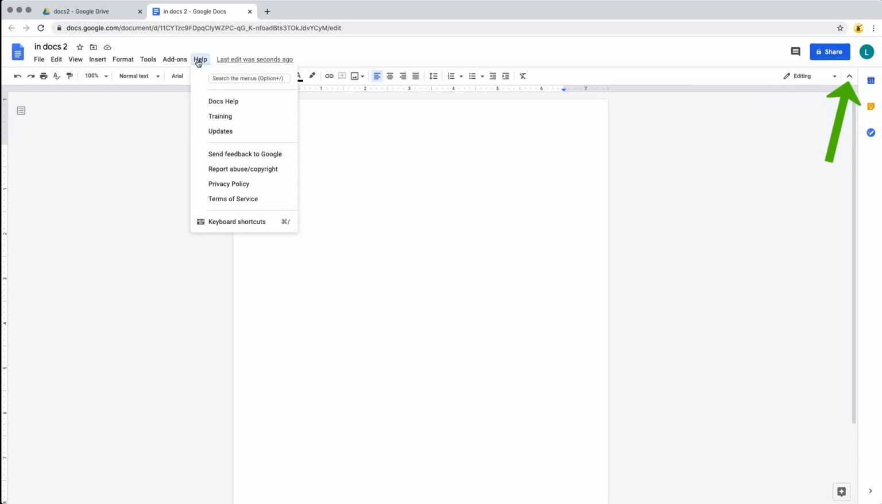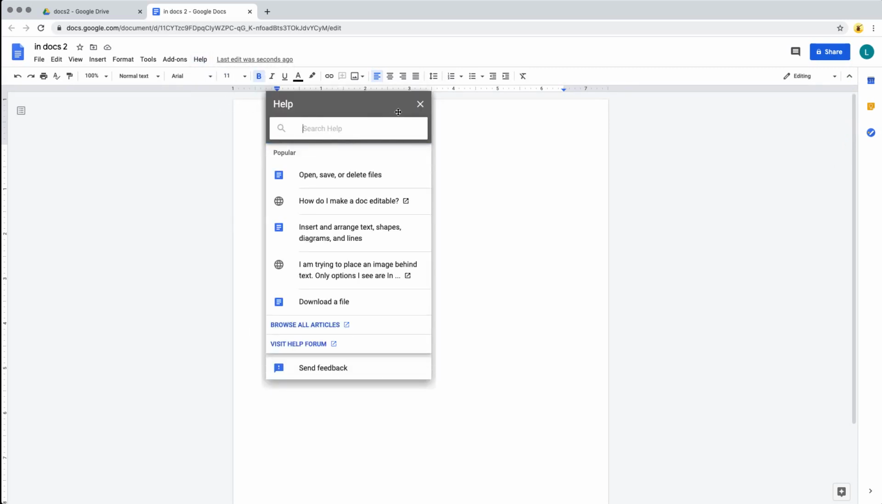Going back to Help, we've also got the Docs Help. Clicking that will open up a pop-up window. This shows some of the popular questions that users have, to open, save, and delete files, how to make a doc editable, insert text shapes. These are common things that people are doing with Docs. There's also Browse all articles.